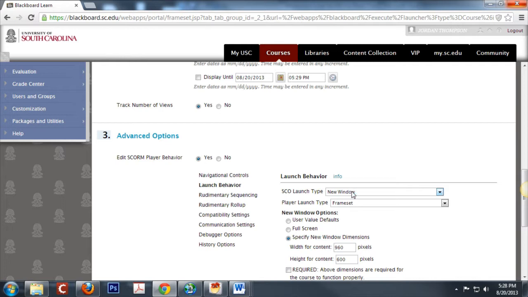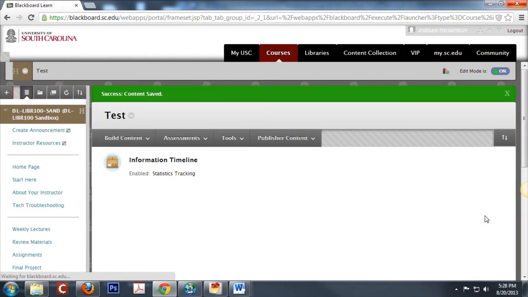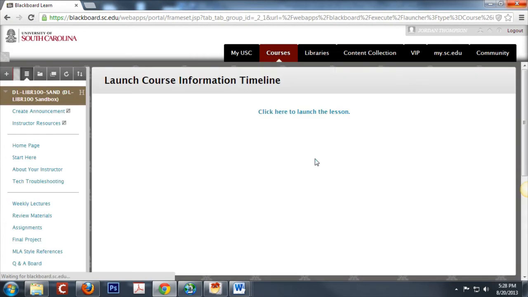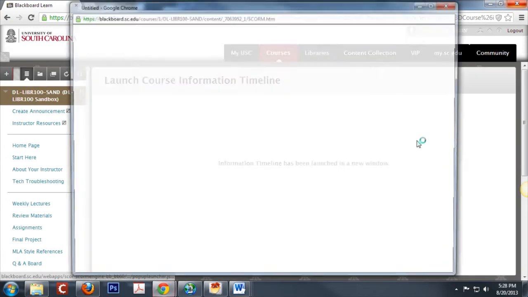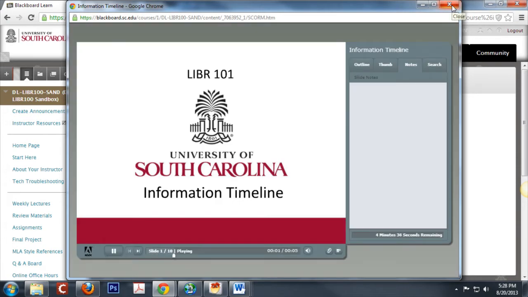And that's fine, except that some people get thrown off because their pop-up blockers will block that and they're not aware of how to stop it. So I choose new window after click and then submit. That's the only thing I change. So when I click on it here, it says click here to launch the lesson. And that's how it bypasses the pop-up blocker.